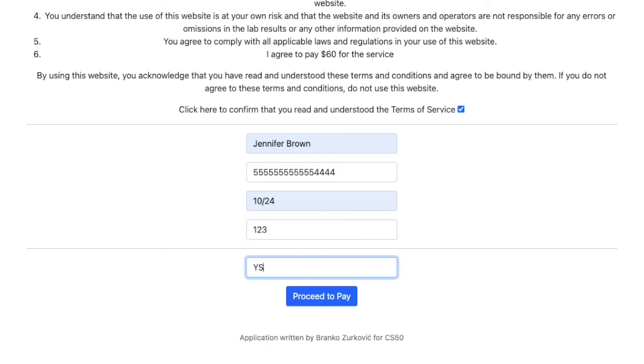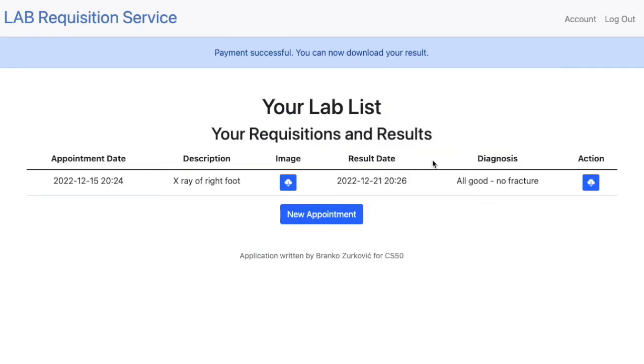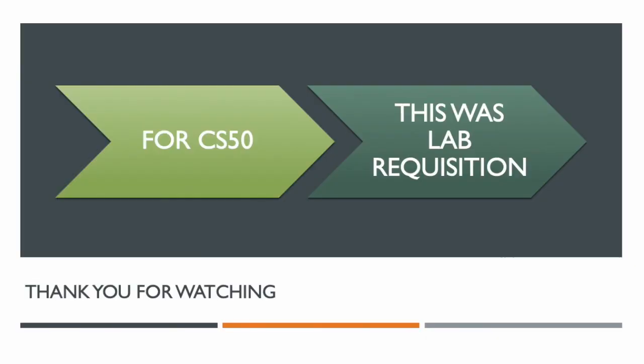Again, confirms that all is good and proceeds to pay. Once that is done, the patient can now download the X-ray. For CS50, this was Lab Requisition.